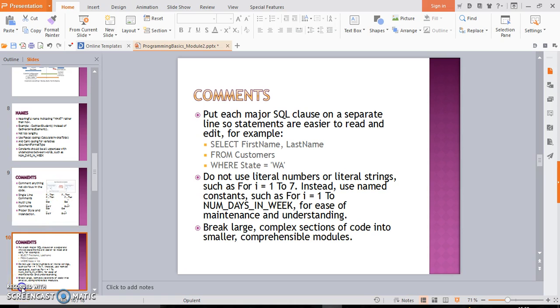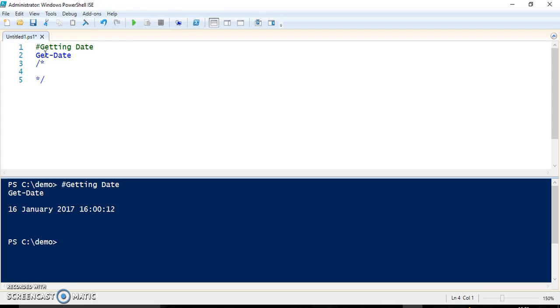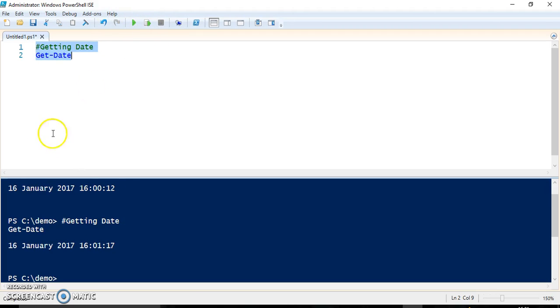So coming to the actual comments, you have a single line comment and a multi-line comment in any programming language. So let's discuss that with PowerShell now. If I want to type a single line comment, I just put the comment after this particular symbol, hash, and I just start writing the comment. For example, if I want to get the date, I will just say Get-Date. And when I execute this, it will display the date.